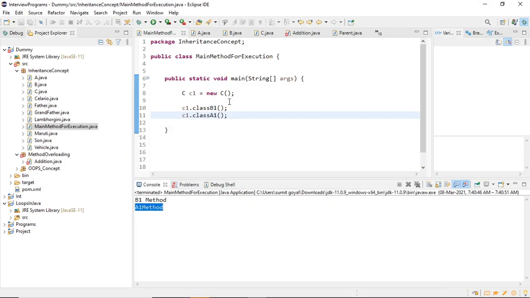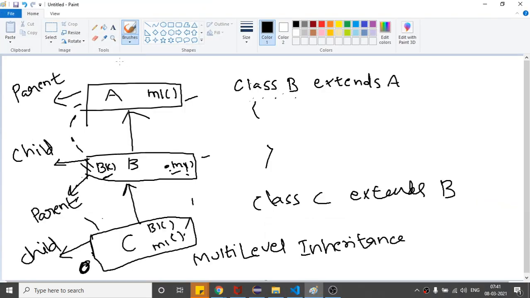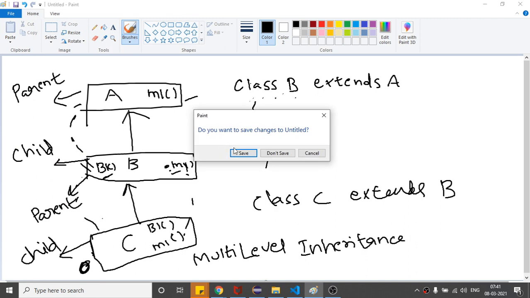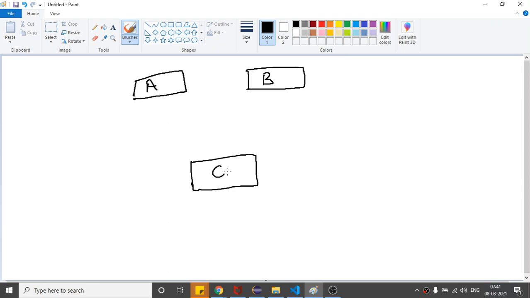Okay, great. So there is one more type of inheritance. Suppose there is one class, class A, class B, and there is one more class which is class C. So this is a case of multiple inheritance. Earlier we discussed multi-level, now it is multiple inheritance.